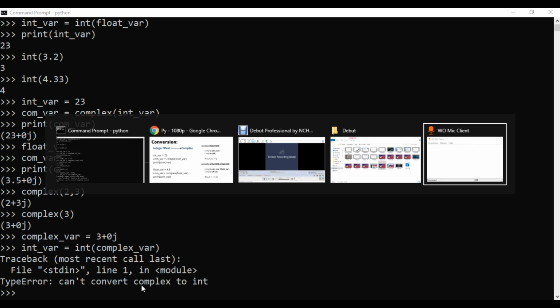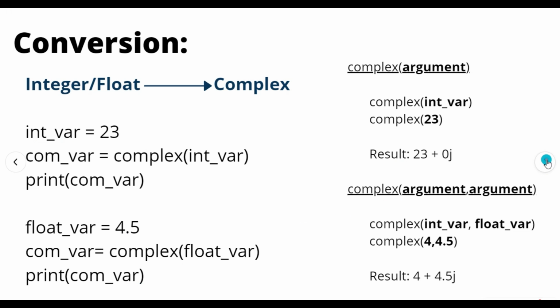So I hope now you have a clear understanding of how we can convert integer and float into complex.